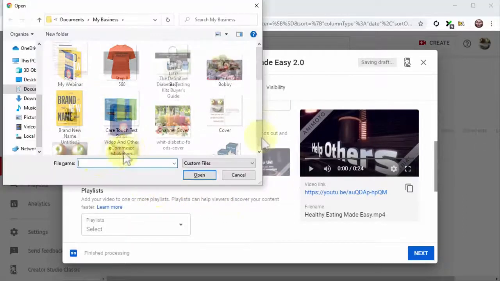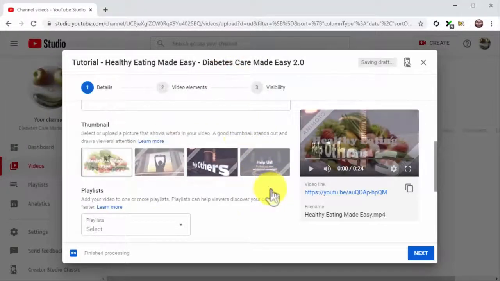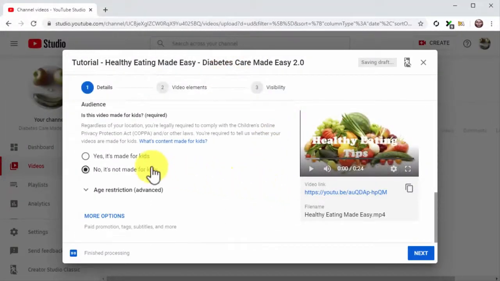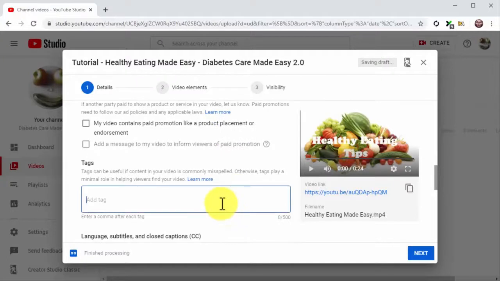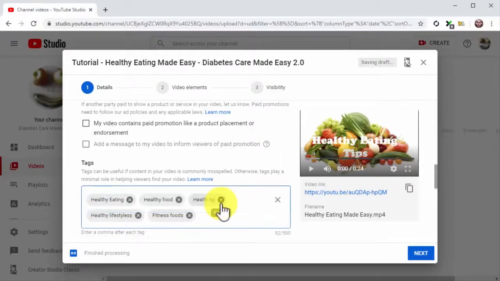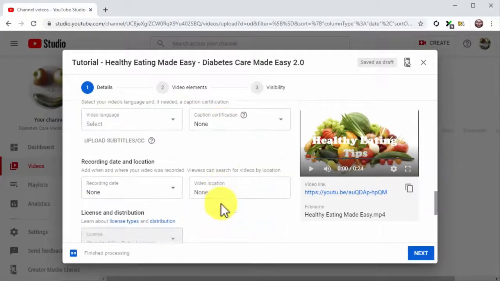Now click on Upload Thumbnail to upload your thumbnail image. Then select the No It's Not Made for Kids option in the Audience section. Now click on More Options. Scroll down to the Tags section and insert your keywords and search terms into the Tags field. This is crucial because tags are going to help you index your video faster.